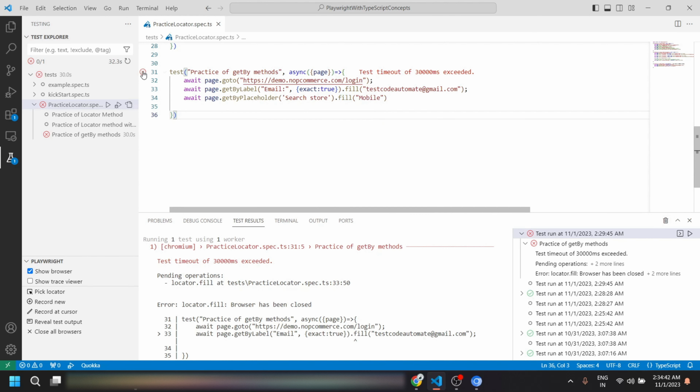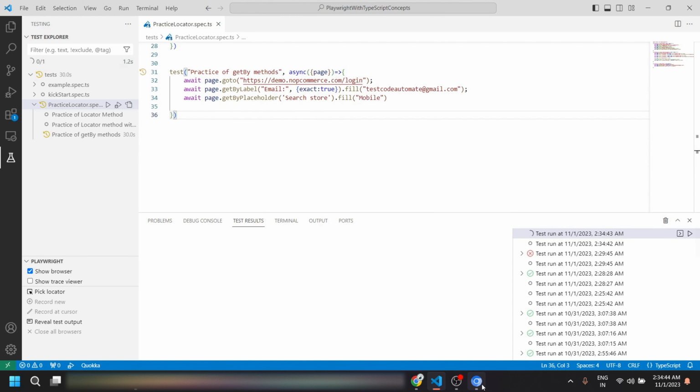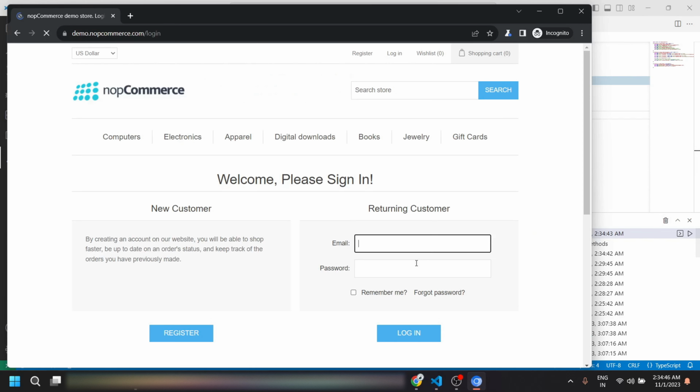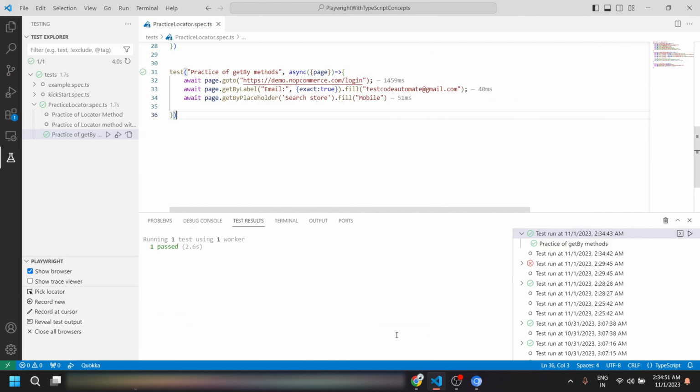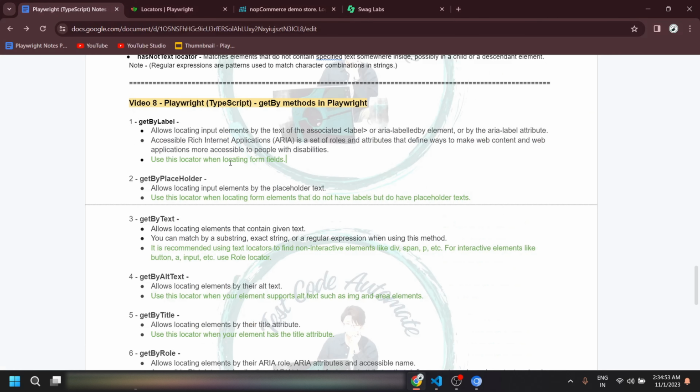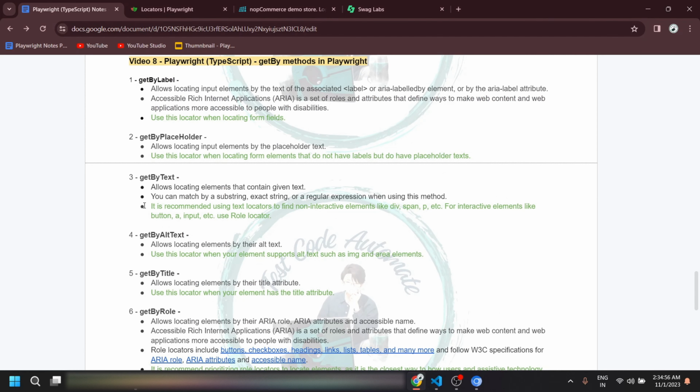So let's run it quickly. Here it will open the application, it will type the email, and it will type this mobile into the search field. Okay, so now coming on to the third method, which is getByText. This getByText method allows locating elements that contain given text. And you can match by a substring, exact string, or the regular expression when using this method.